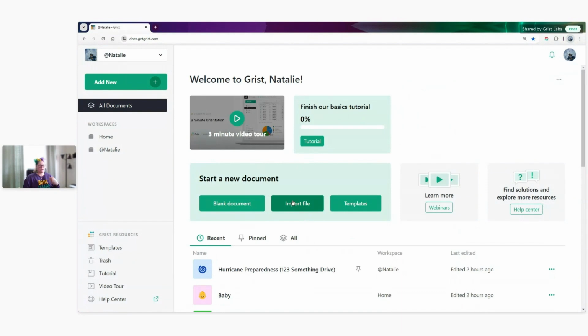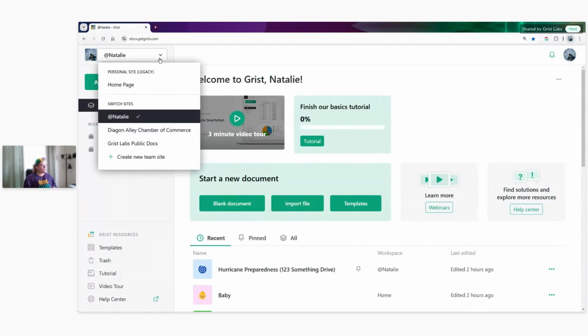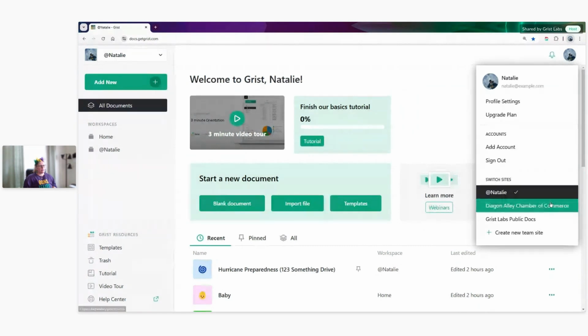Now there are 2 ways to switch between sites if you do belong to a team site or multiple team sites. You can do so from this upper left-hand corner. You can switch between your sites here. You can also do it from your profile icon in the upper right. You'll see them all down here. So I'm going to switch over to my team site.